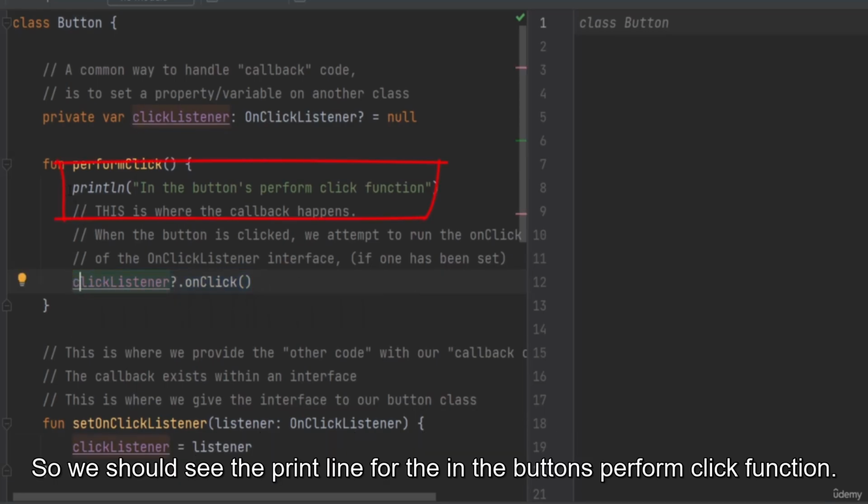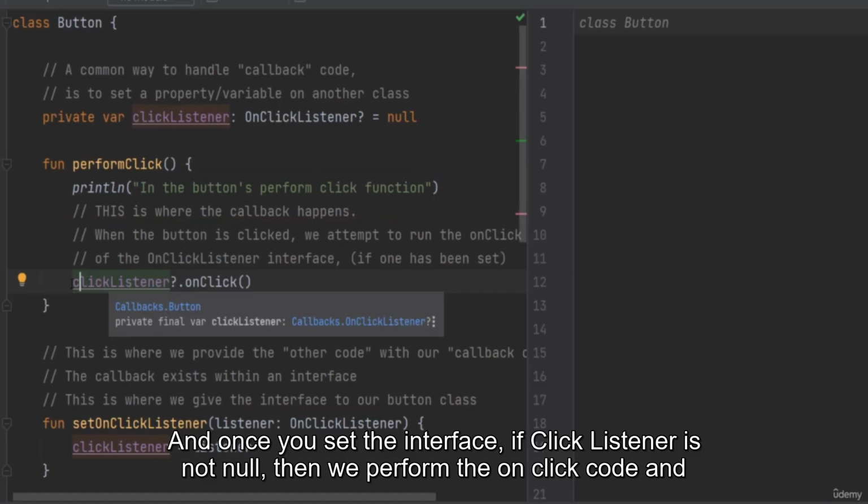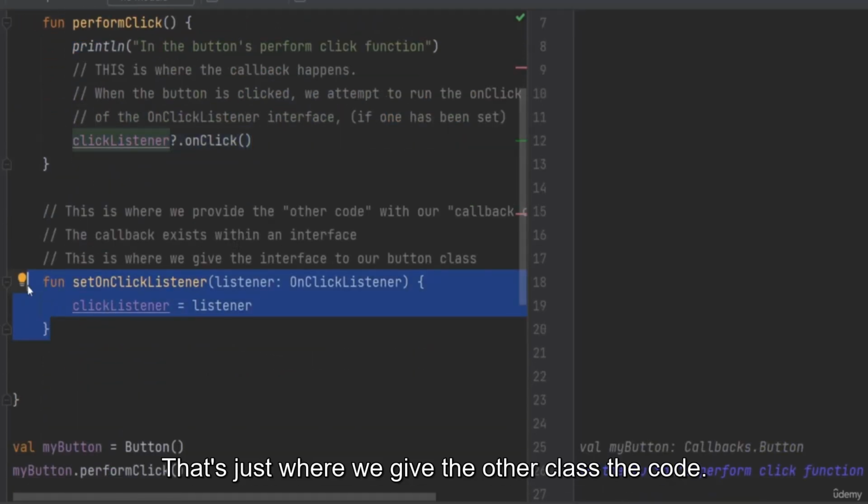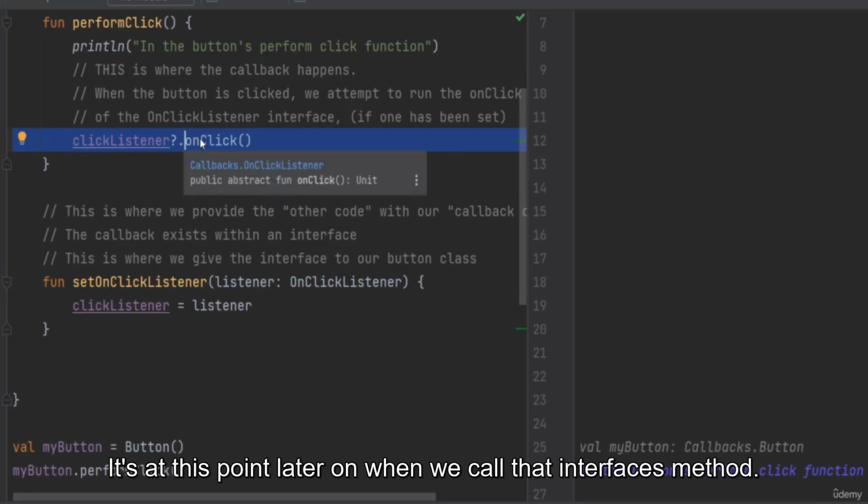So we should see the print line in the button's perform click function. And once we set the interface, if the click listener is not null, then we perform the onClick code. And that is the callback. This is the moment when we're calling back the code. It's not here where we set the onClick listener. That's just where we give the other class the code. It's at this point later on when we call that interface's method.